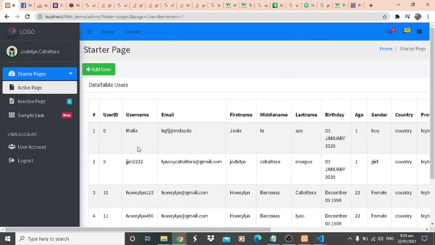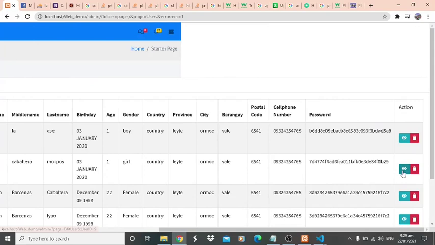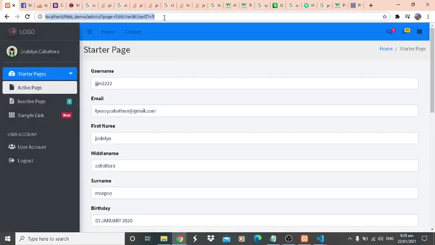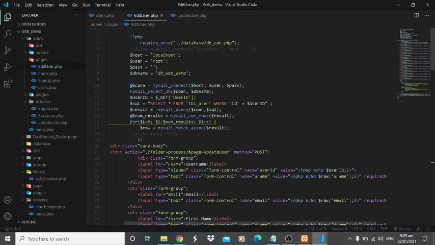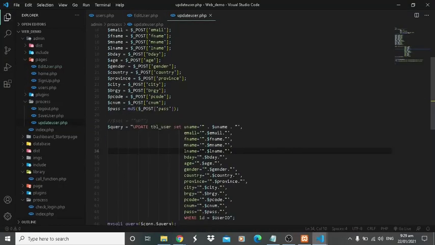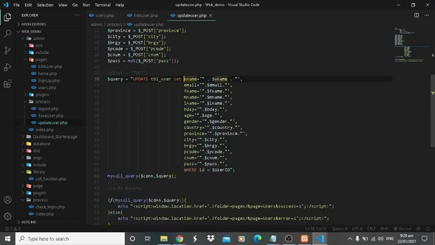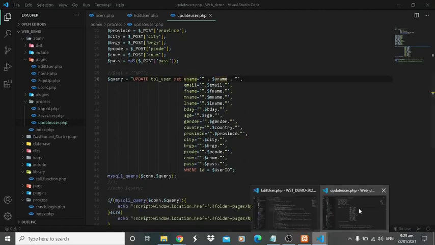So this JGM, I will edit that one. So we have here edit user. User ID is number 9. So here I will send to Jody. We can edit now the name, email, family name, middle name, and cell phone number. So let's try.